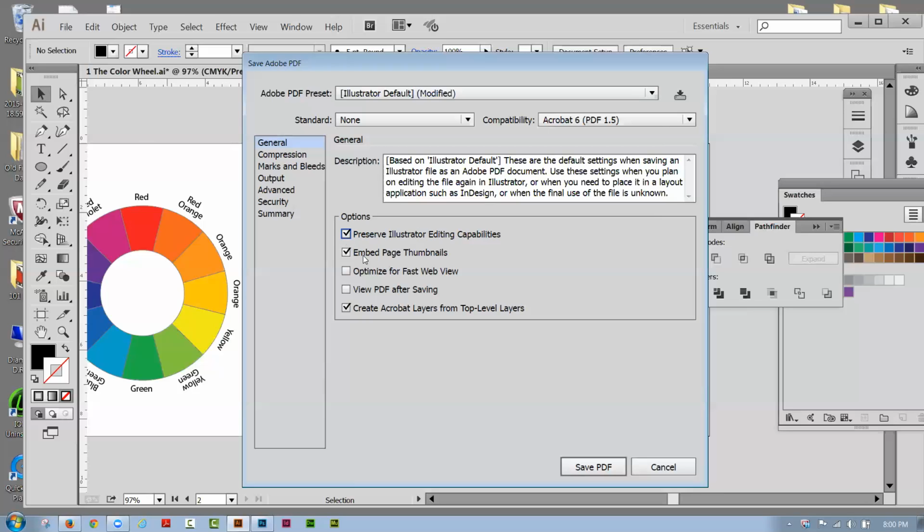And then, of course, embed page thumbnails. You can leave this alone. That's not going to bother anything. Optimize for fast web view. You don't have to worry about that because you're sending it to me, and I have a way that I open it and look at it, so I'm not worried about that. View PDF after saving. I don't generally do that. That's basically a way of popping it up and showing you what you did. I might just check on this so we can do that tonight, though. And then create Acrobat layers from top level layers. That's selected by default. You can leave that alone. So the only thing that I did, and you don't have to do it, is view PDF after saving. You don't have to do this unless you want to.